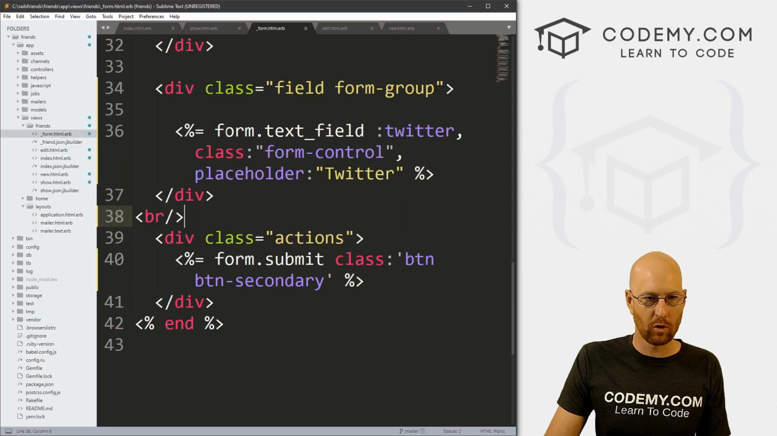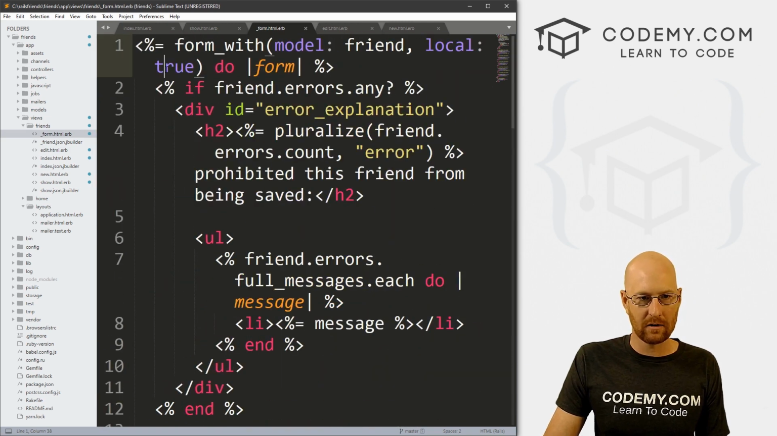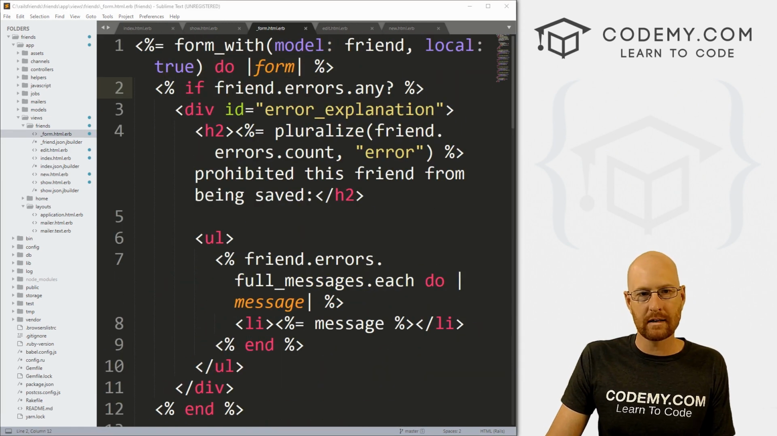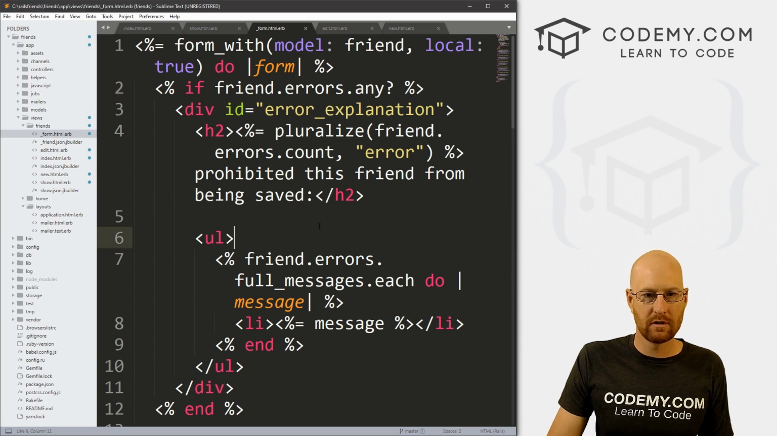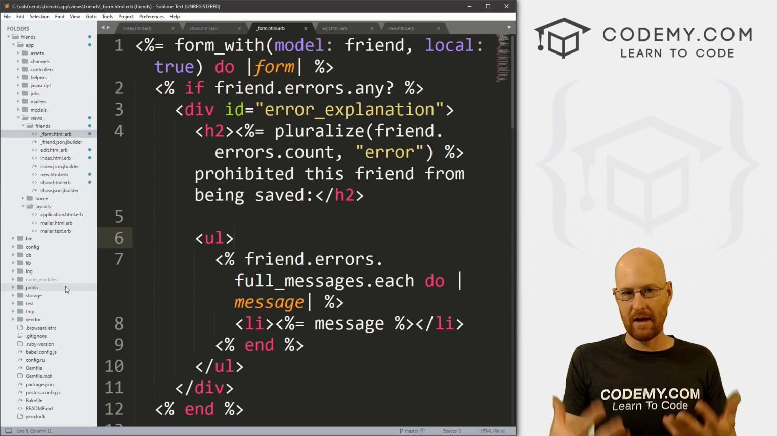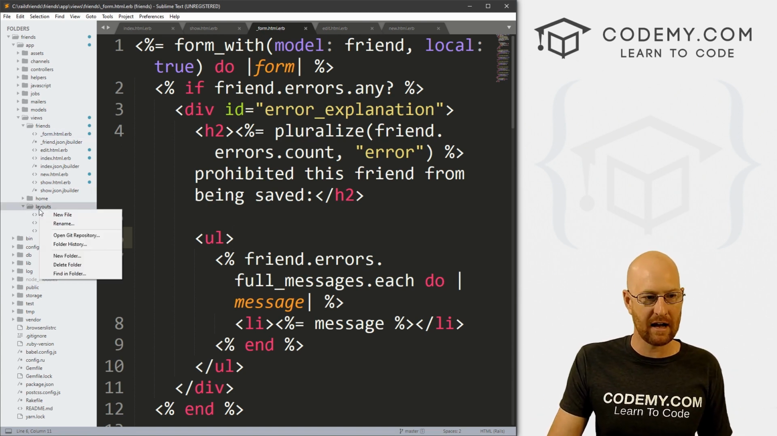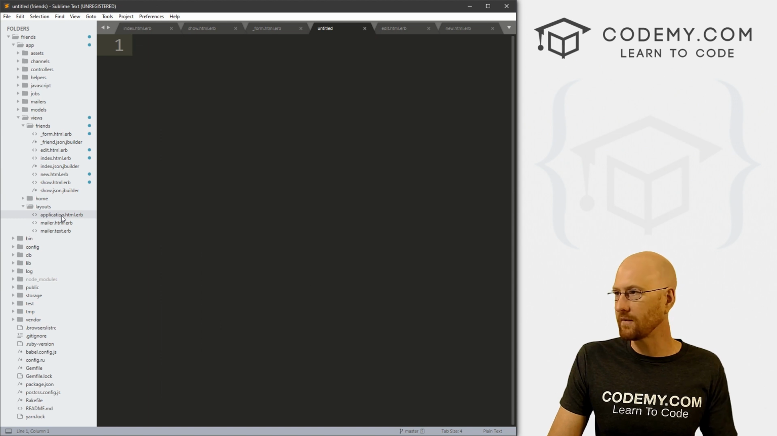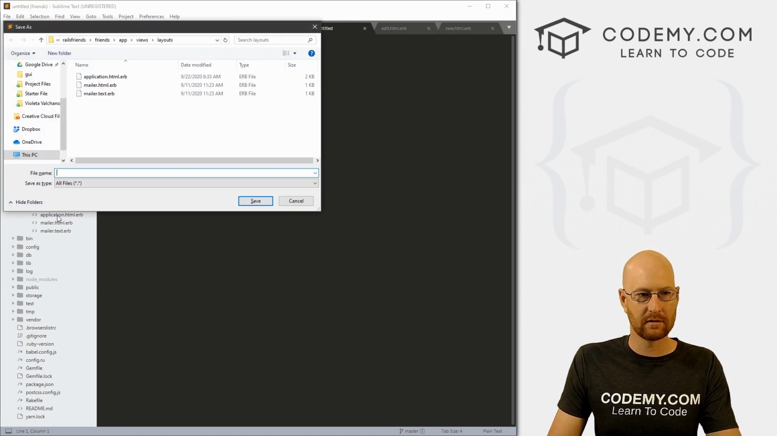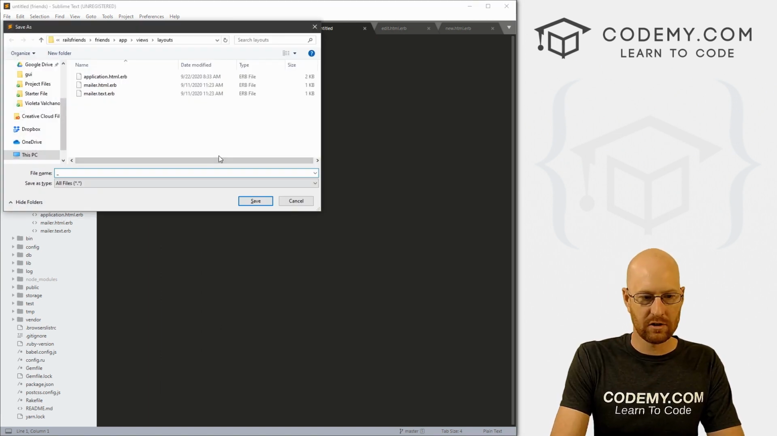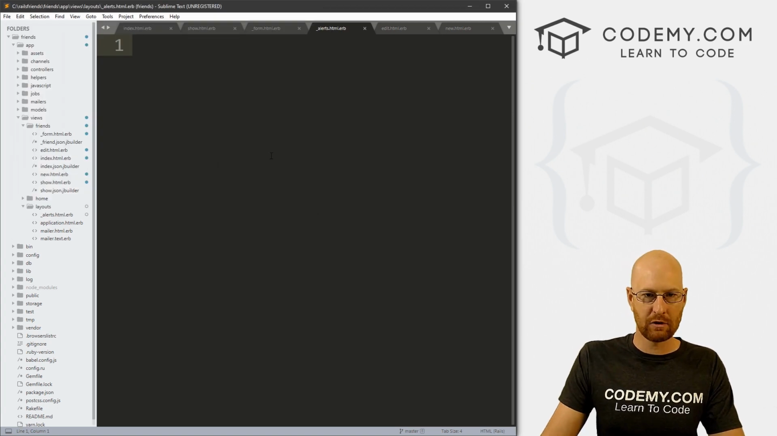Well, if we look at our form, it has some error stuff. But I think we would rather do this in a partial. So let's go to our layouts and add this error message ability to any page that we want. So I'm going to go to layouts here and create a new file, and I'm going to save this as _alerts.html.erb. Let's create an alert partial.